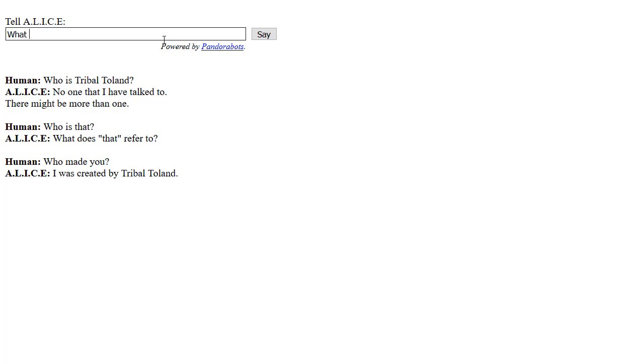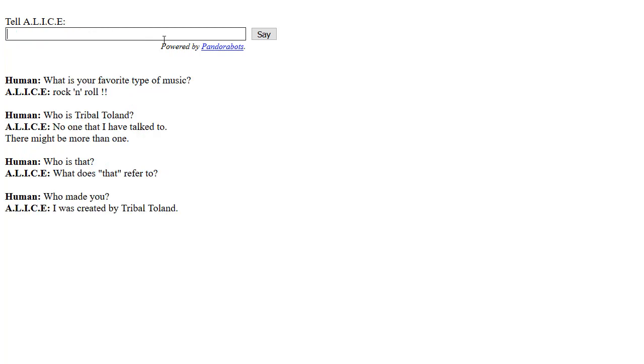What is your favorite type of music? Let's see if it has a response. Rock and roll. There you go. I guess a lot of people that trained with this liked rock and roll. So if you get a chance, just do a quick search for AliceBot or Cleverbot, and you'll see the link pop up immediately. Play around with them a little bit. It gives you a much better idea of why we don't do generative based models for chatbots. Almost every chatbot you're going to encounter is retrieval based.